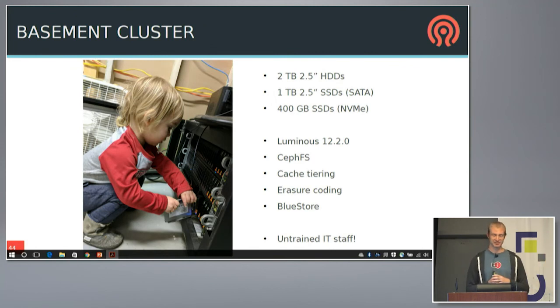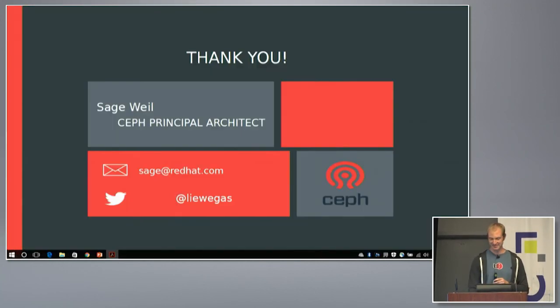This is a picture of the Ceph cluster in my basement. It's a combination of hard disks, SSDs, and NVMEs. It's running the latest Ceph with file system, cache tiering, erasure coding, and of course, BlueStore. And a bonus, it can be administered with untrained IT staff. This is my youngest daughter here swapping an SSD in the cluster. So, thank you very much.